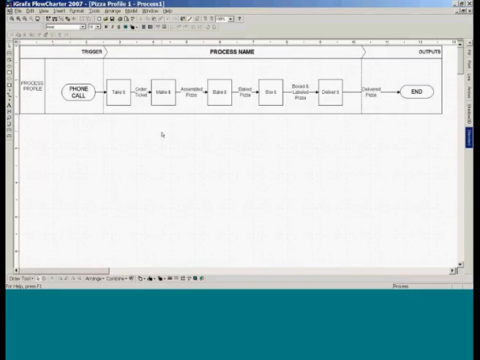There's your basic process profile, and again, many things.